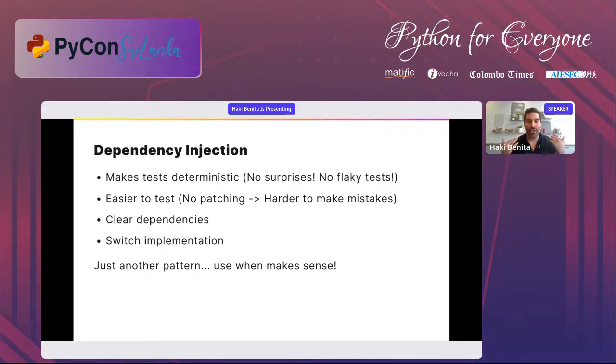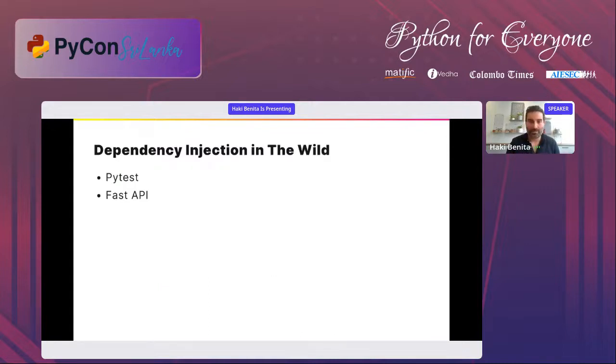And finally, we saw that we can actually switch implementations when we use dependency injection, because we can decouple the logic, in our case the service, from how it's being used by some top-level function. So I just want to remind you that dependency injection is great, but it's not the solution to everything. This is just a pattern, and you can use it when it makes sense for your project.